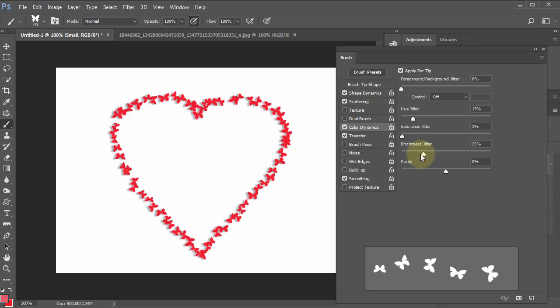Backspace. Let's turn the brightness up and turn the purity up. Let's turn the purity down. I think that's more closer to the colors we need. So let's just go with that. I'm going to hit Backspace. Whoops.